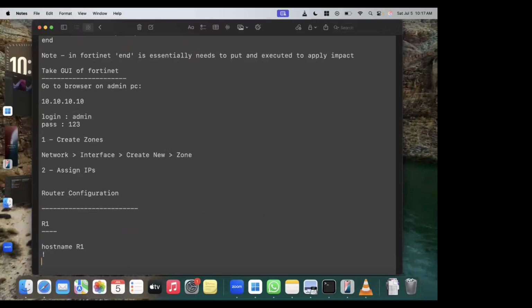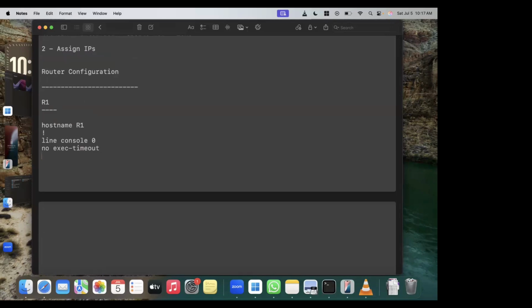Hostname I'm putting here, then line console 0. Yes, I'm saying no exec-timeout. I hope everyone is getting what I'm typing here. You guys know the significance of these commands? Anyone who doesn't know? Who doesn't know? Sir, what is no exec-timeout?